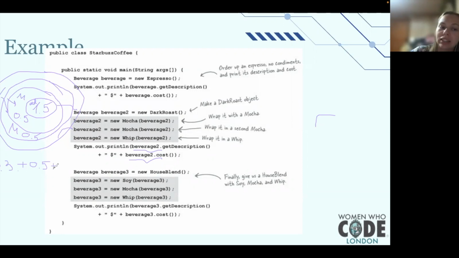Mocha inside says, my cost is 0.5 plus the cost of the object inside me. And the object inside is dark roast, so plus 1.5. Here's how we get the whole cost, basically.